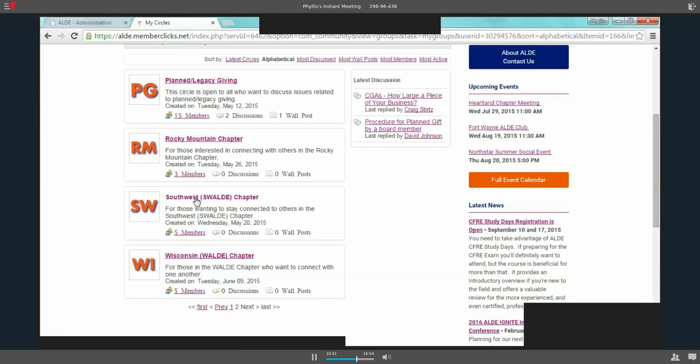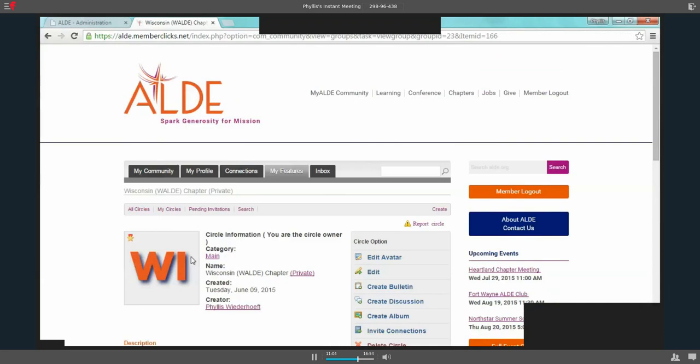However, the Rocky Mountain chapter or any of the chapters, we have decided to keep those as closed at this point. And you can see we have a long way to go because I know that there are more than 5 members in the Wisconsin ALDE chapter and Southwest chapter. So please be sure and encourage everybody to join their chapter.